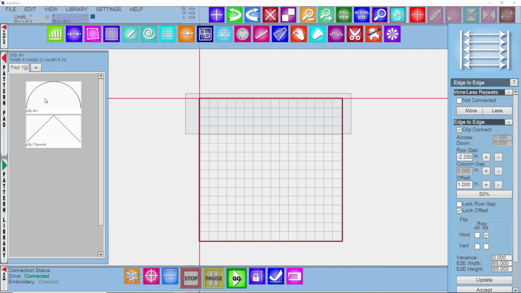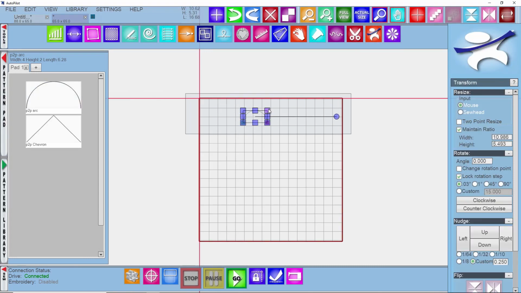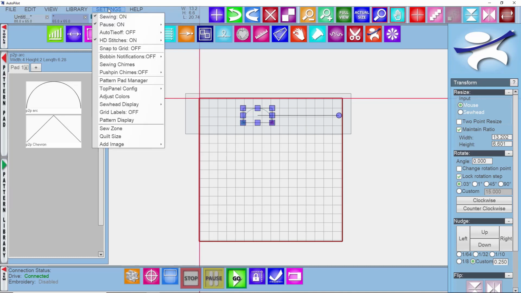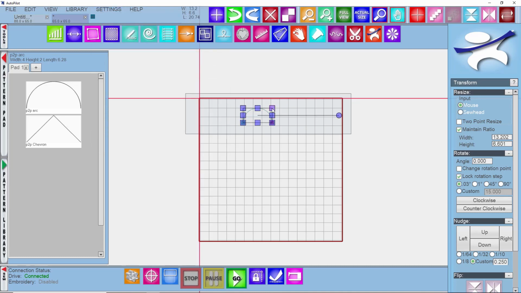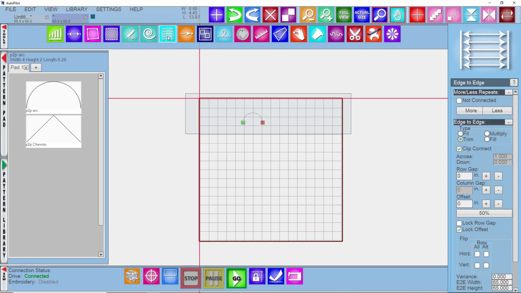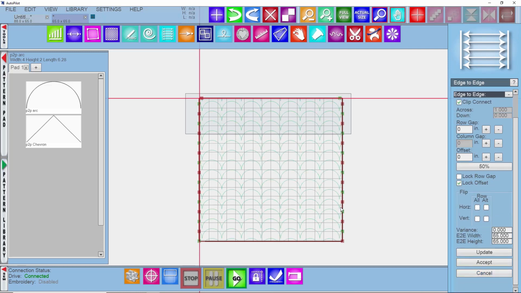So we'll do some experimenting with this arc. I'll go ahead and pull it on and make it a little bit larger. And I did take the snap to grid off, so I can work with this in some repeat pattern options. So let's go to the edge to edge function, and I'll leave it on trim and say generate edge to edge. So you'll get that kind of design.